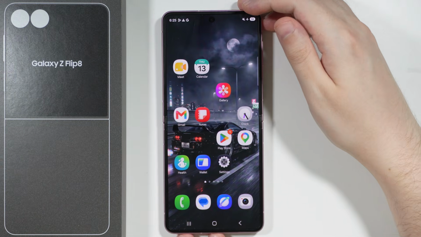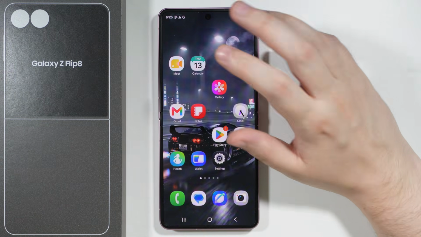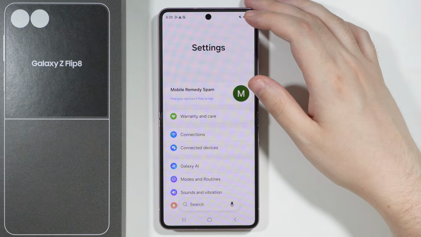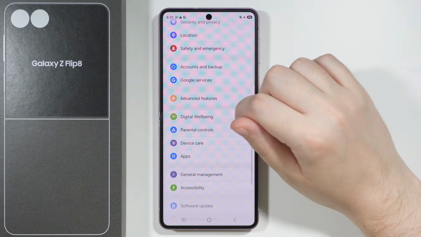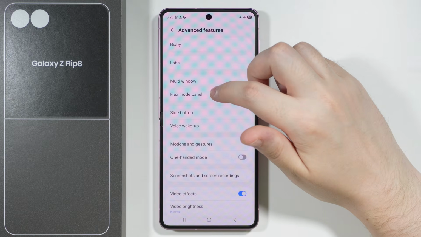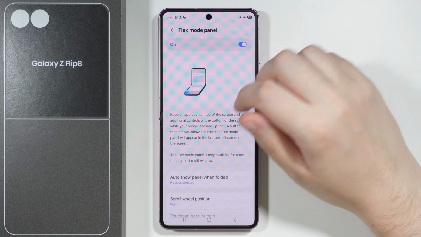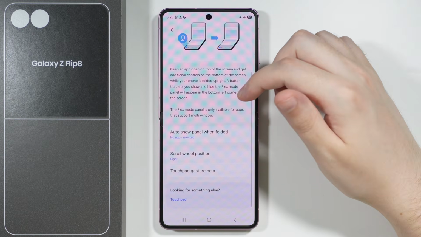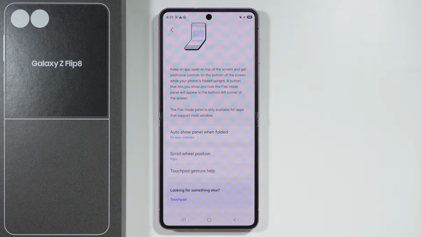Now, of course, it is possible that you will not see this icon when using Z Flip 8. So in order to fix this, you can go to Settings and proceed to Advanced Features. And then over here, you should be able to find the Flex Mode panel. And in here, you can, of course, make sure that it is enabled. And you also have some additional settings available in here.